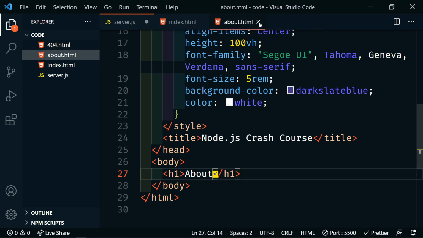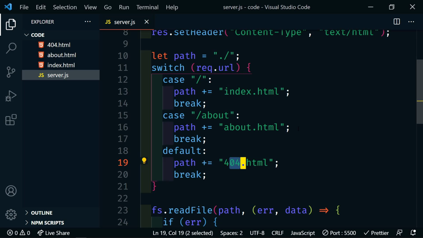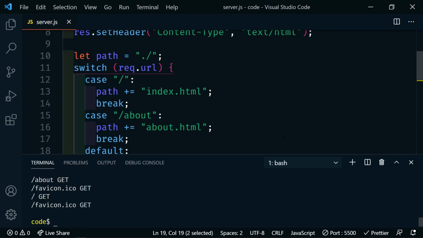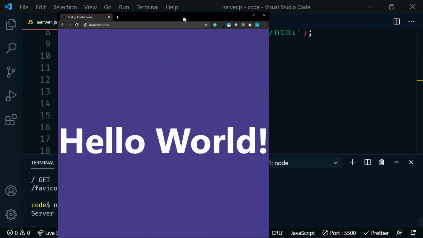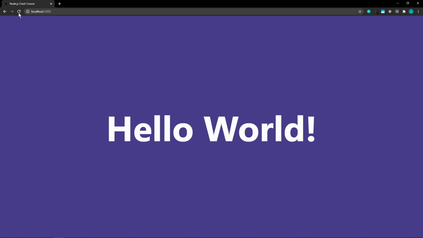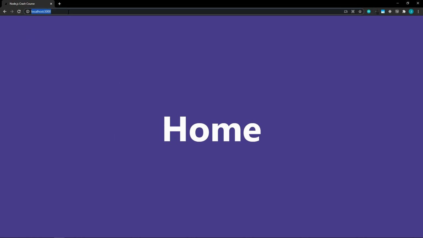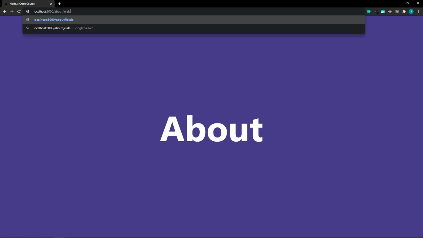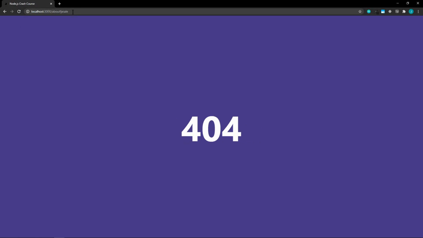All right, so let's close those out. We can save this and then let's run it. Node server, listening on port 3000. Let's bring the browser over. Now if we refresh, this should change to home. There we go. And then if we go to slash about, we get the about page. And if we go to anything else, I'll just type something in there, and we get the 404. So again, back to slash, and we're back to home.